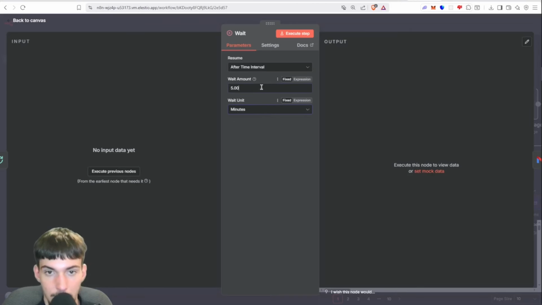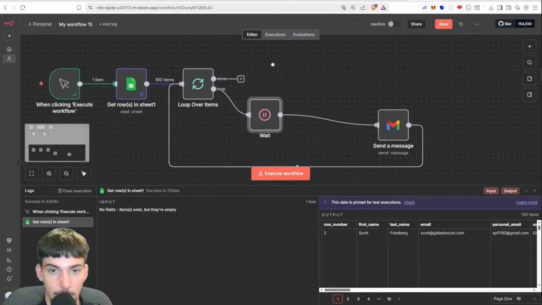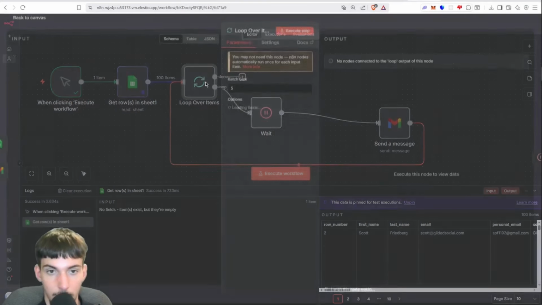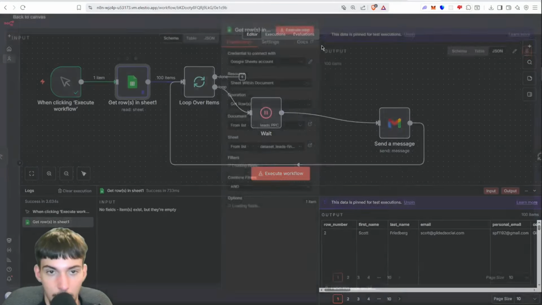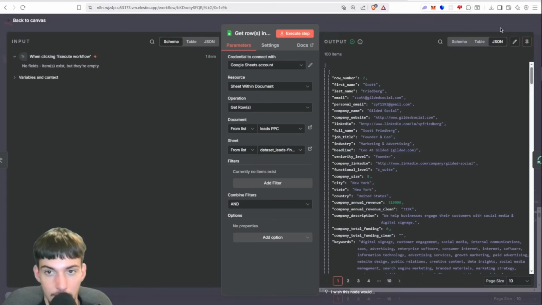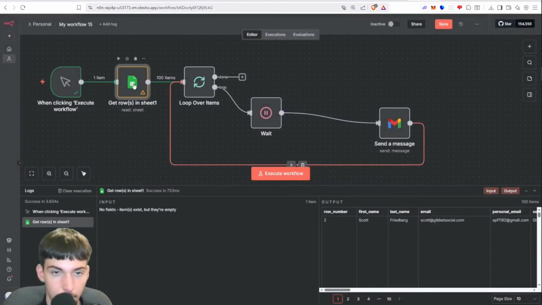So we're gonna do minutes. We're gonna do 20. Now every 20 minutes, it's gonna send 5 emails. So it's gonna batch through 5, and you're gonna want to unpin this because then it won't filter out the 5 it already sent. It's gonna go 5, send 5, 20 minutes, send another 5, over and over again. And then you're just gonna check your email for replies.